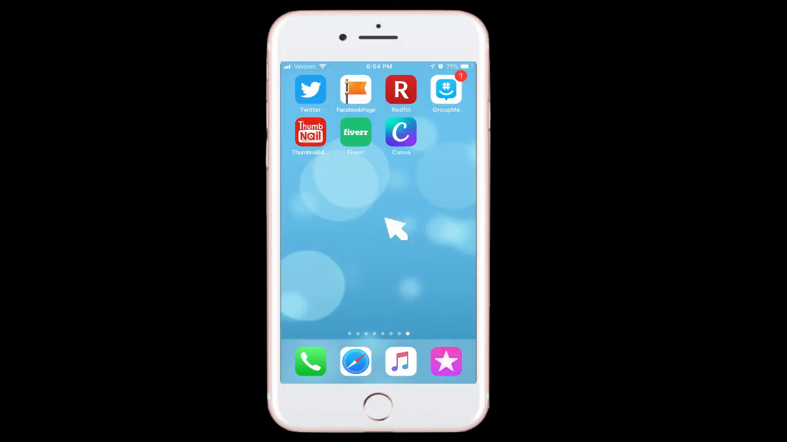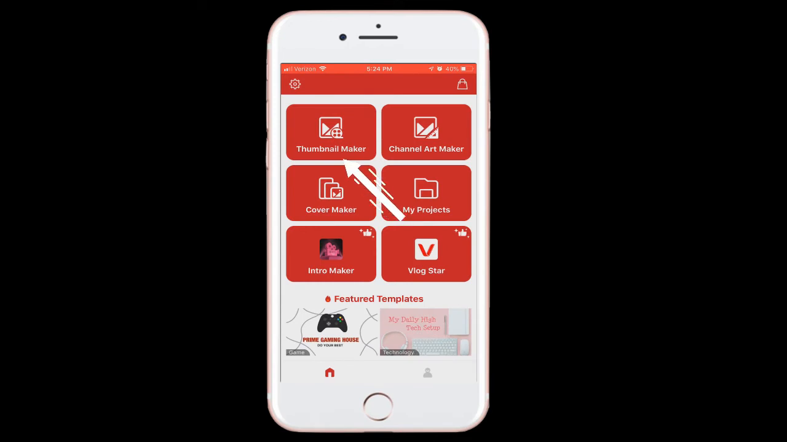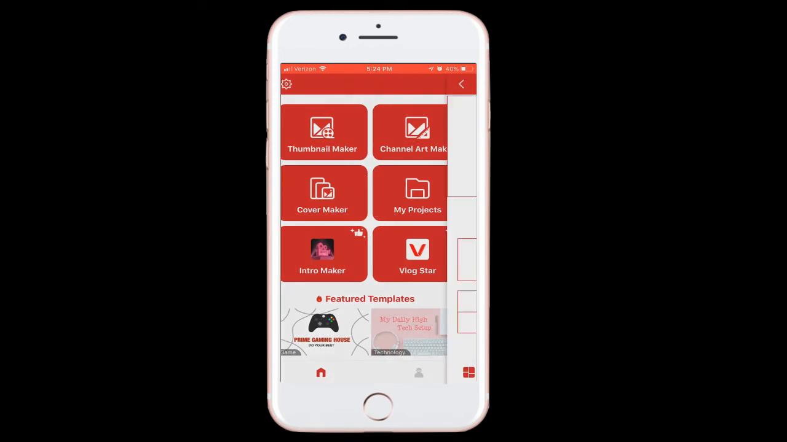So I'm going to open my app. Once the app is open, I'm going to click on Thumbnail Maker.